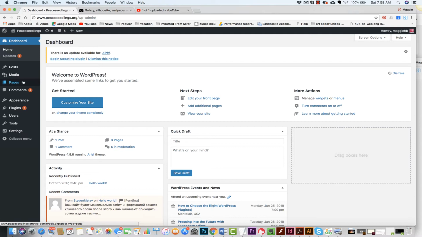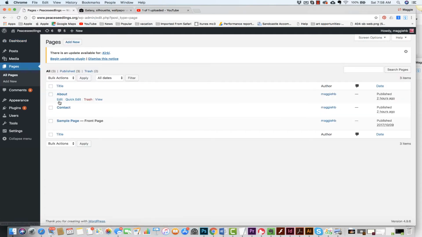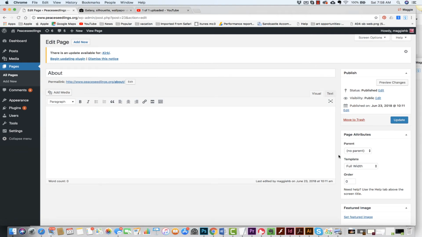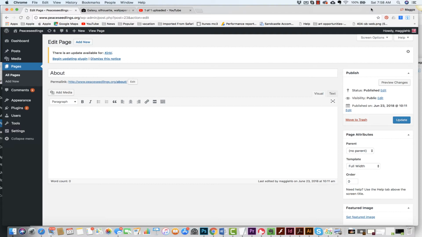So we come to all pages, and I'm going to take a look at my about page. So I'm going to hit edit, and I'm going to come on in. Now again, for each theme, it's going to be a little bit different. For the theme that I have, a couple different options. So I have it set at full width. I could set a feature image for it if I'd like to.